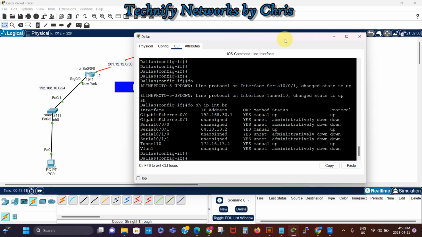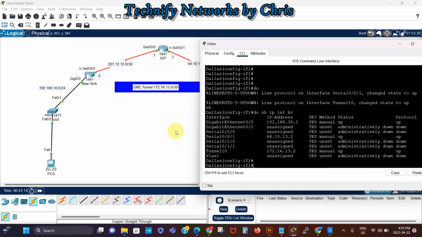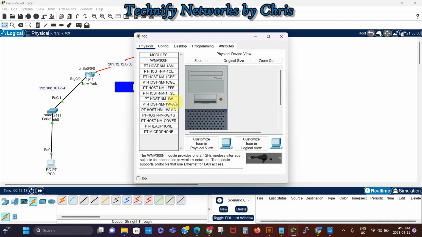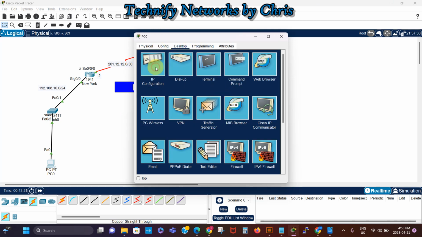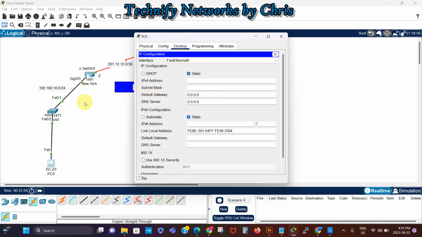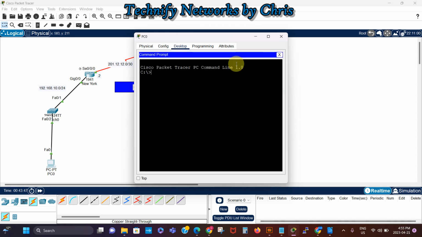Everything looks good. So what I'm going to do is assign IP addresses to the PCs as well. So I'm going to go to desktop. That's PC0, which belongs to this LAN, so it's going to be 192.168.10. Let's start with .5. So 255.255.255.0. Then I'm going to copy from here the default gateway and paste that. That'll be .1. So then I can ping my gateway and test it.